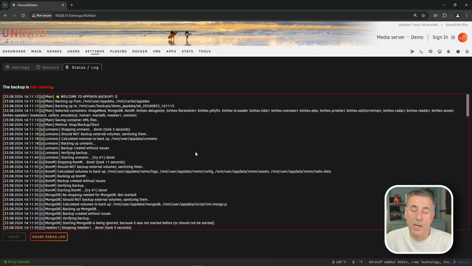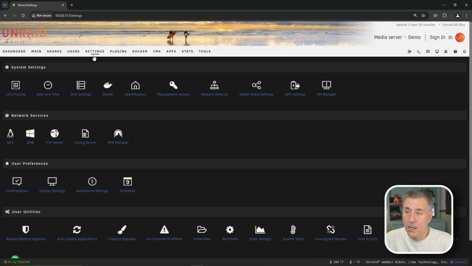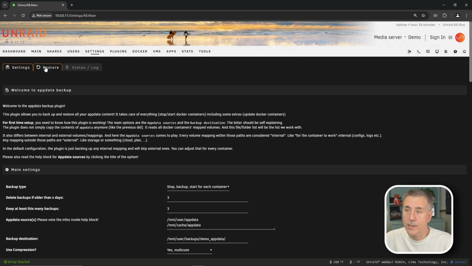So we'll go ahead and let this backup finish. All right, now that the backup's done, let me tell you how to go about restoring the data, because what good is a backup if you can't restore it, right? So to do that, we're going to go back to settings. We were already in the spot, but I'm just going to show you here. So we'll go back to settings. We'll go down to Backup/Restore Appdata. Then we're going to go over to the Restore tab at the top.